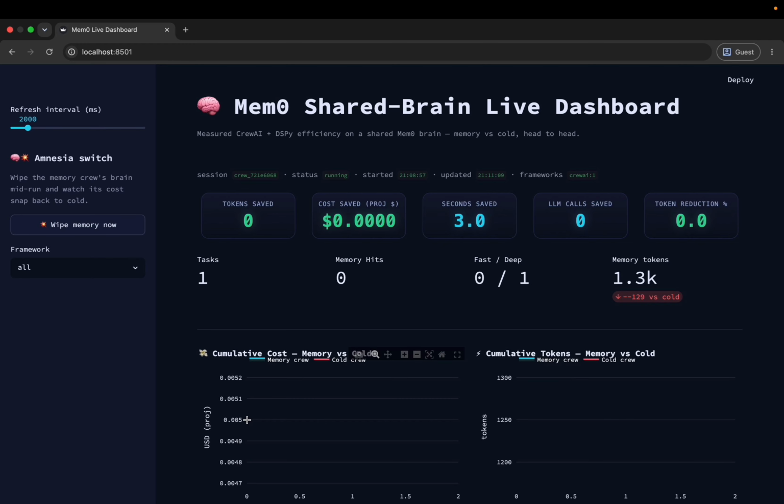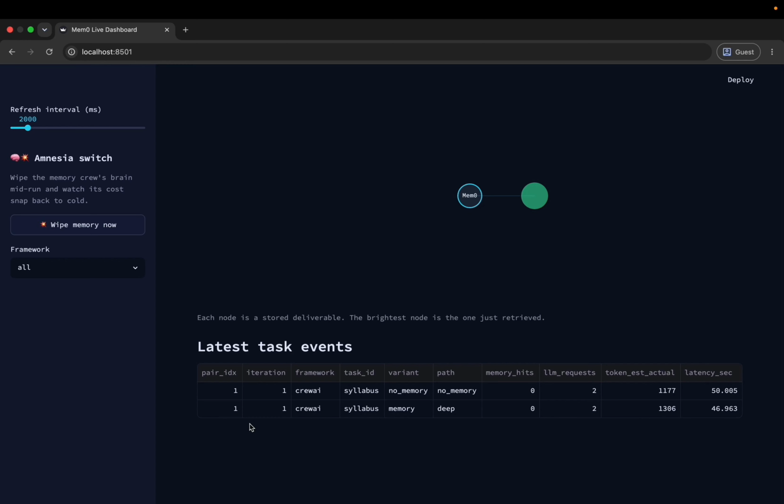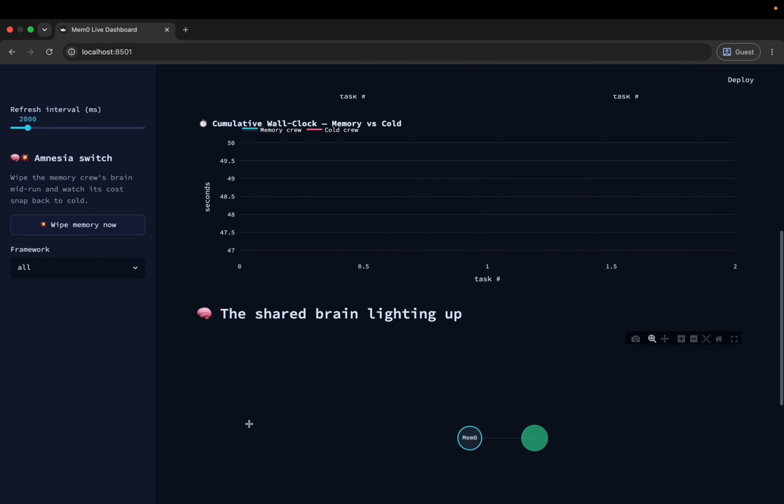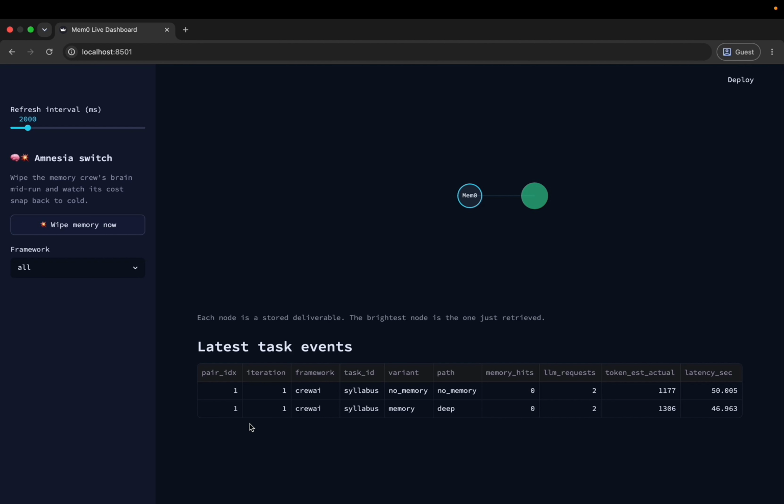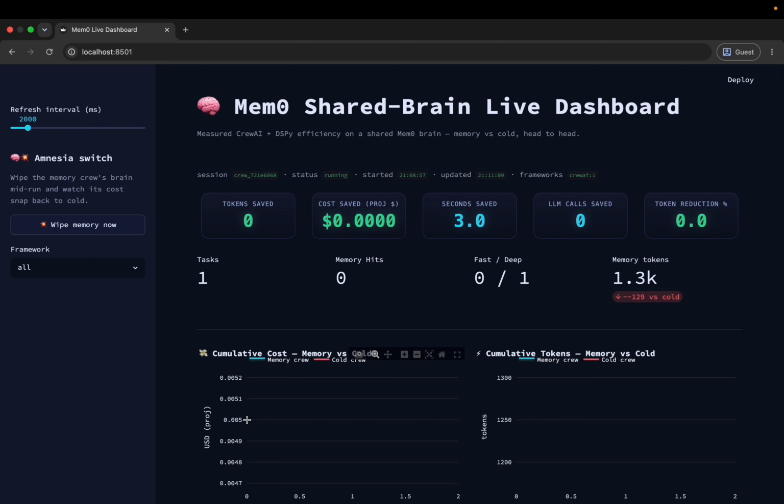The brain is empty, memory crew searches, finds nothing useful, and falls through to the deep path. Planner plus writer, 2 LLM calls, and the call crew is always deep. So the cyan and rose lines on the cumulative charts clamp together. Here you will see always pairs: variant no memory, path no memory, 2 LLM requests, then variant memory, path deep, always 2 requests. Memory hits low or zero.